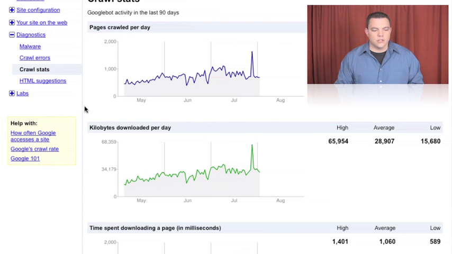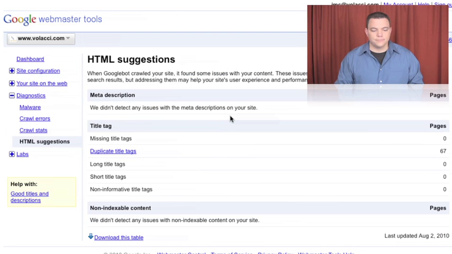The next section is called HTML suggestions, and they're just that.